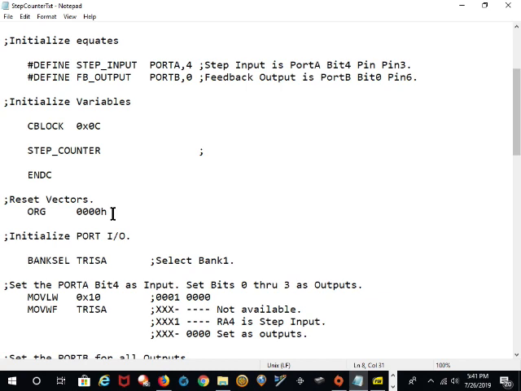Okay, where is your code going to be compiled at? Where is the first memory address that code is going to start at? That's what this origin command does. It says, okay, your code is going to start at 0000 hex. So that's very important. You got to have that in there, or the compiler won't know where to set your code.